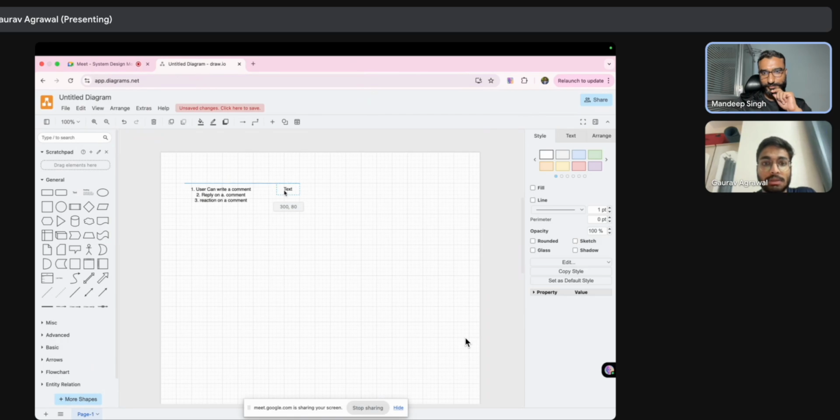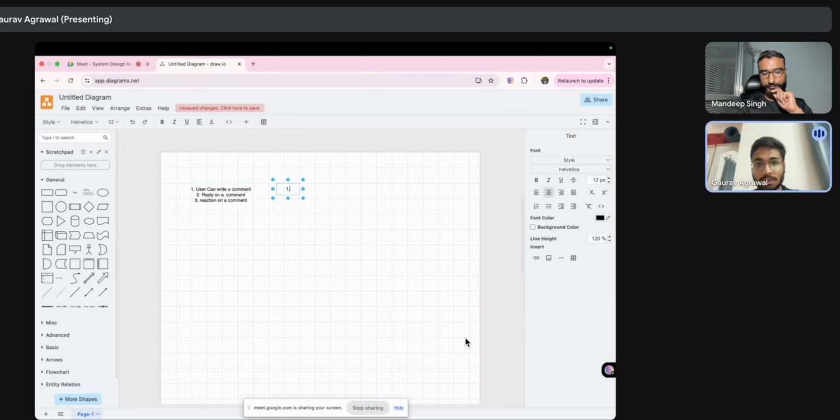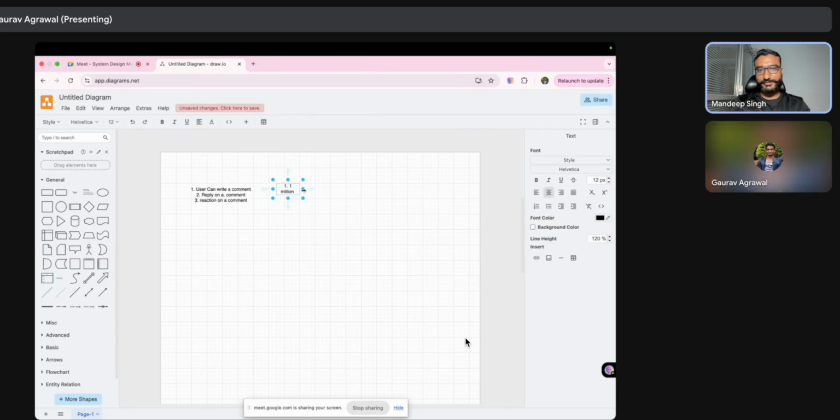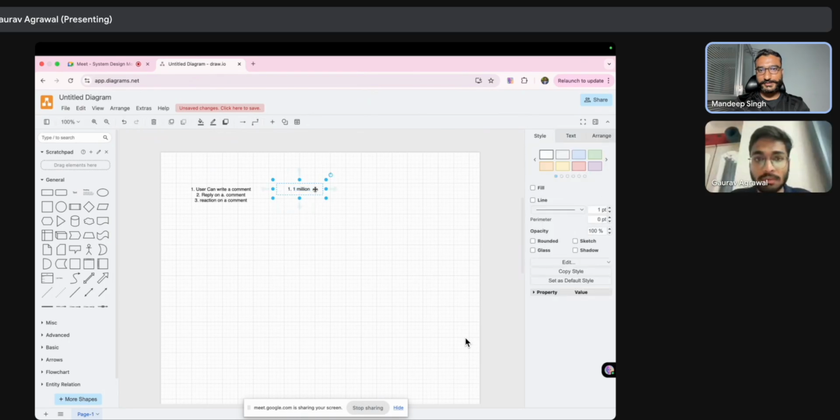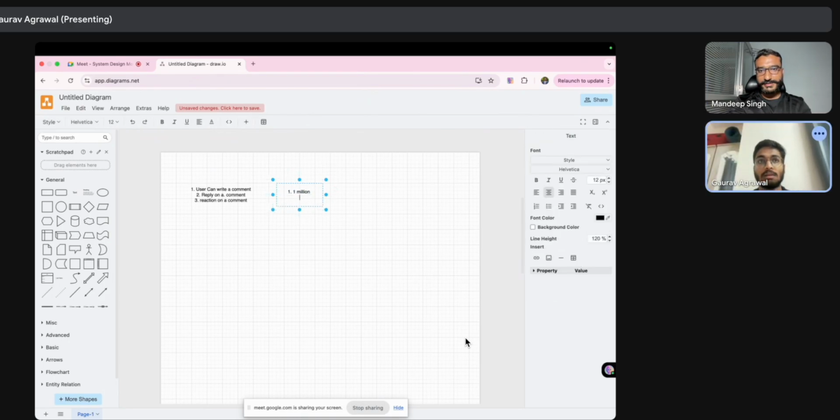Okay. And before that, I would like to discuss how many comments we are expecting per day, or how many users we are expecting that are going to comment. If you have an option, for scale, we can start with a pretty small scale. I would leave that up to you. Let's take 1 million users, and then we can think of scaling it further. So this 1 million is the number of users? Yes, it's the number of users, I would say daily active users.